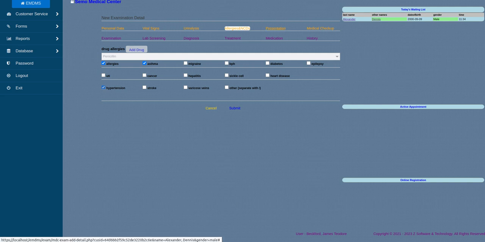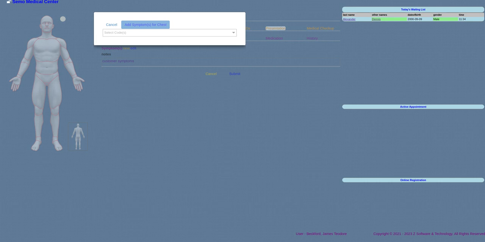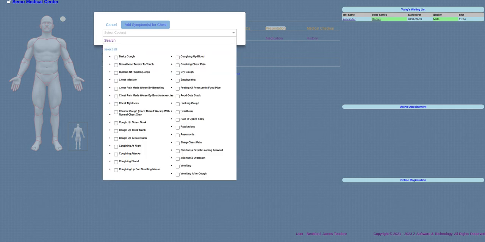Okay, now let's do the presentation. Presentation is basically what symptoms are presented. Now we're greeted with an avatar, a male avatar. If it was a female customer, it would be a female avatar, of course. So once you click on a body part, symptoms peculiar to that particular body part pop up. So if I click on this, I see everything that's associated with the chest.